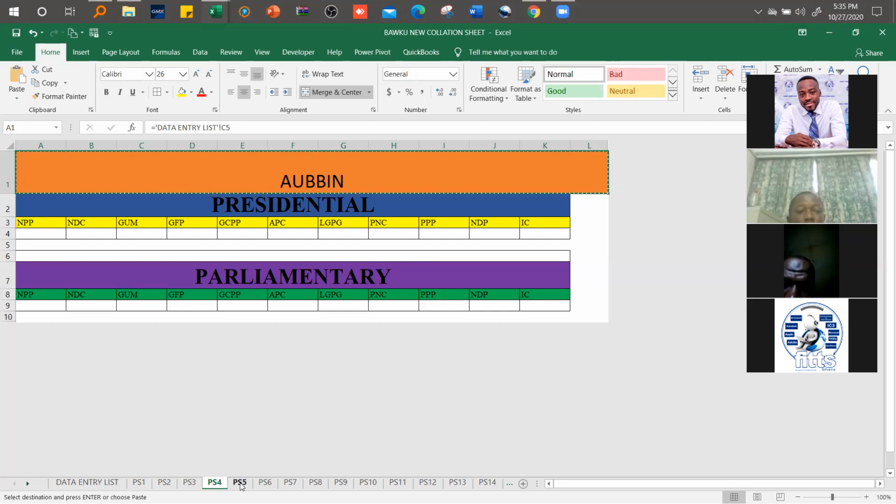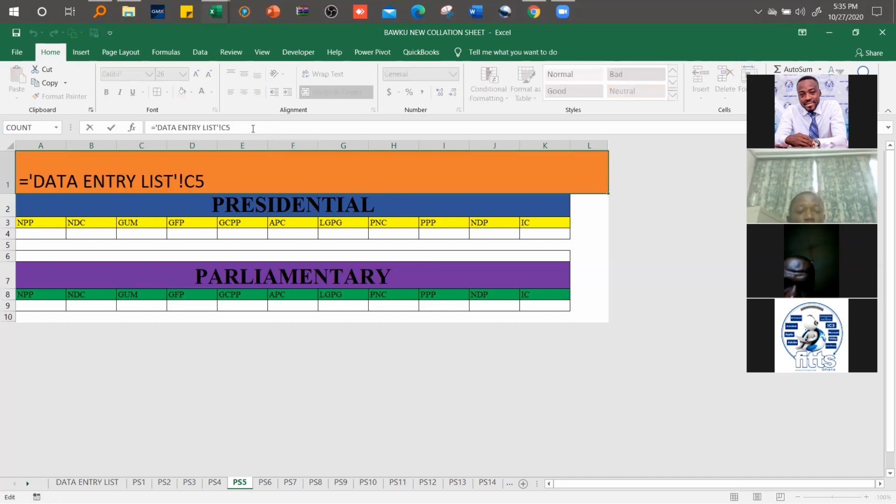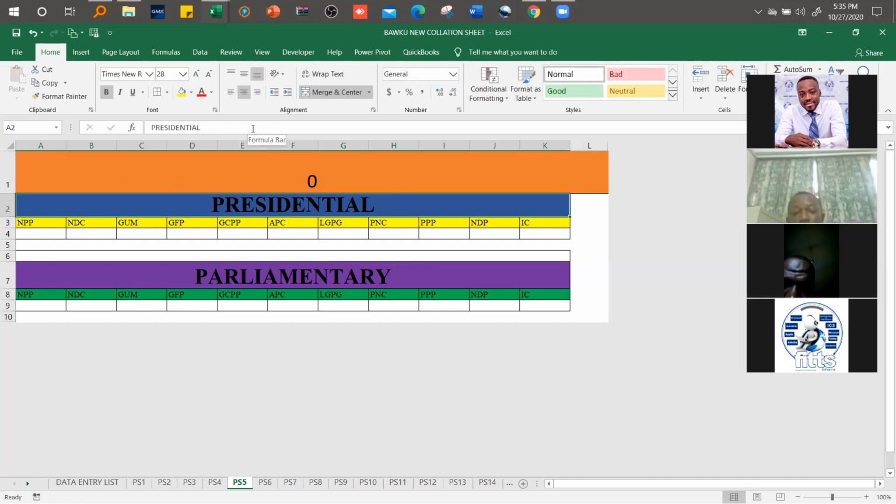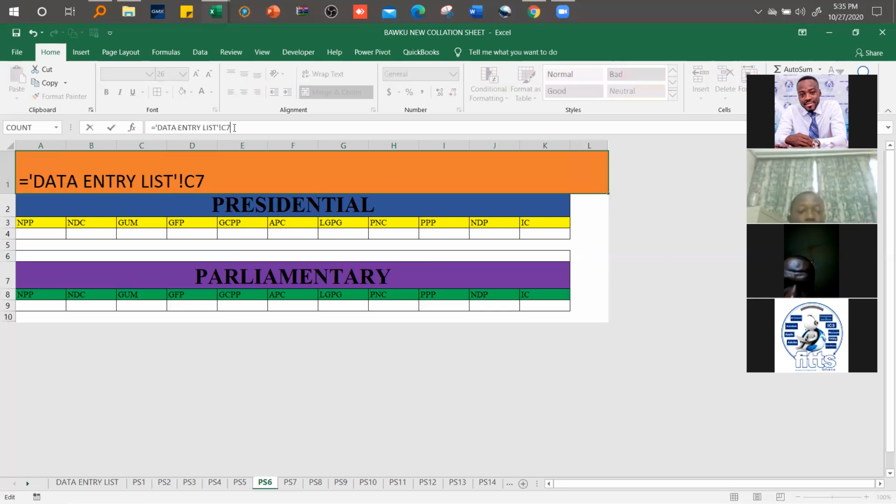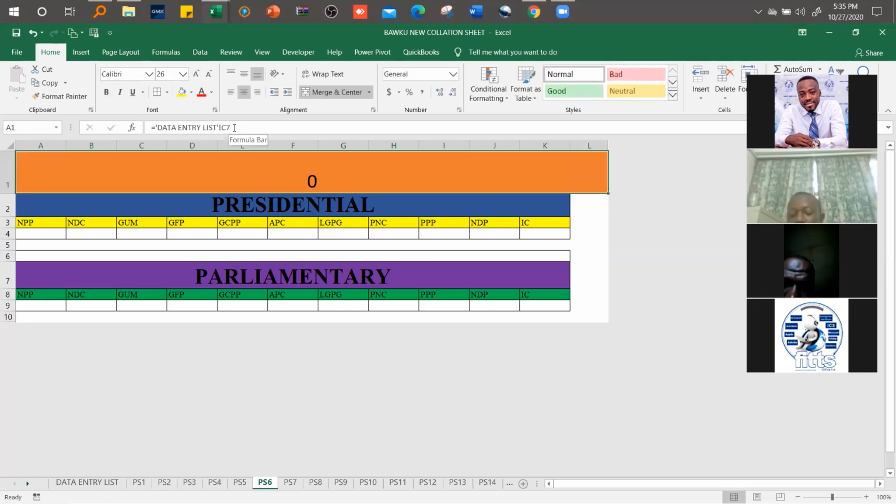Okay. Then Control C to copy again. I come and click on PS5, Control V to paste. Then I change the 5 to 6. So Control C to copy. I come to PS6, Control V to paste. Then I change the 6 to 7. So you need to do that for all the 250 polling stations. Is it understood?